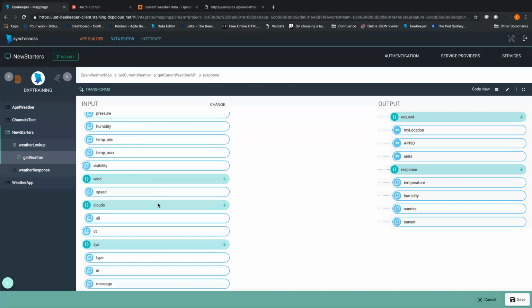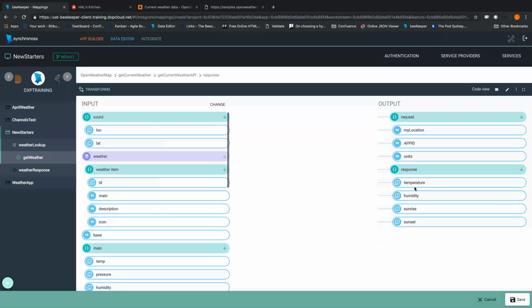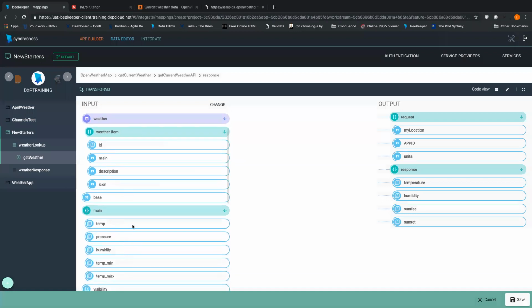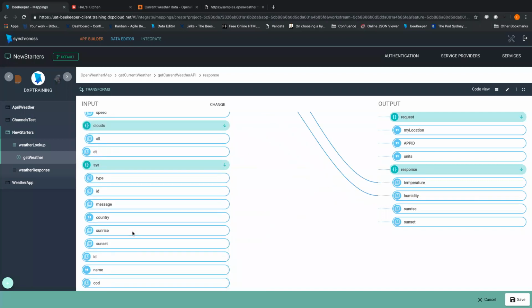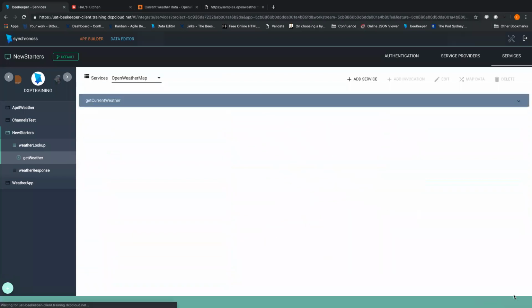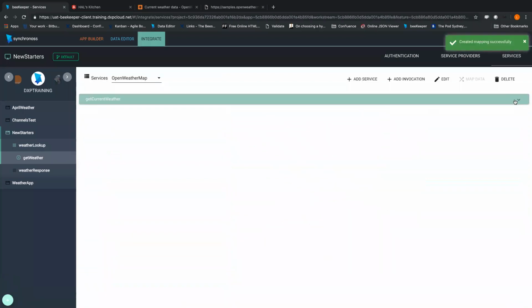Cool. So I'm going to map these 4 properties. They're pretty much all here. Well, most of them. So temp to temperature, humidity to humidity. Sunrise will be in a different object, not a problem. We map sunrise to sunrise and sunset to sunset. We hit save. And then we're pretty much done actually.